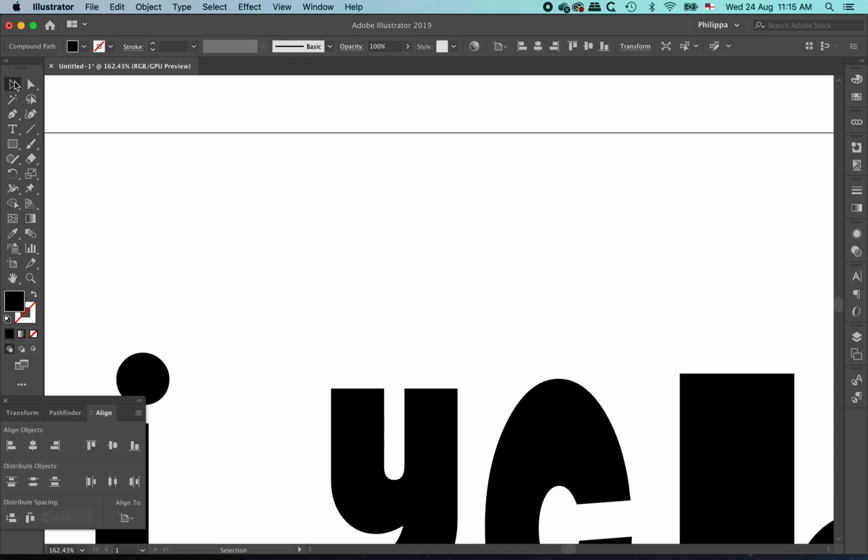you'll notice I've got two arrows up here. So the black arrow, the selection tool, is good for selecting whole things, so groups, whole objects, large things. The white arrow tool is the direct selection tool, and that's really good for selecting smaller things like parts of groups or parts of paths, and I'm going to use that now.